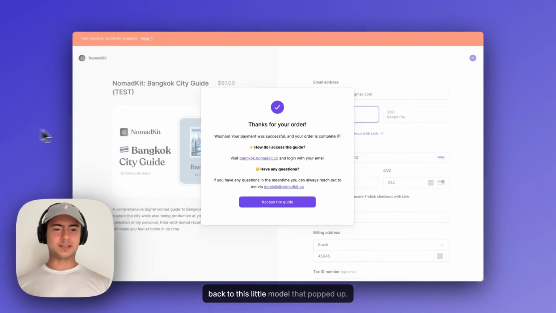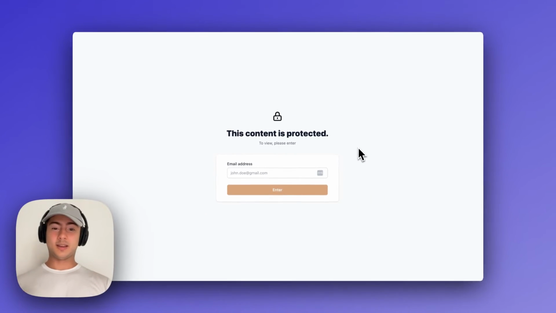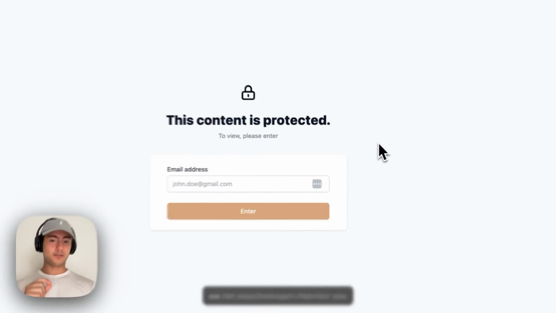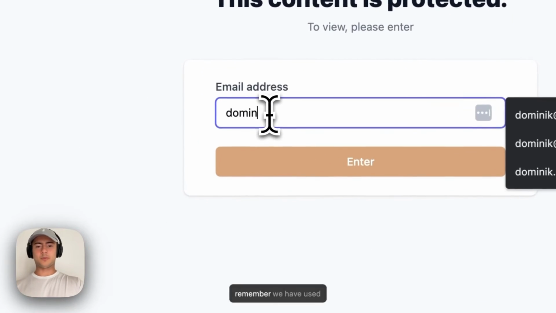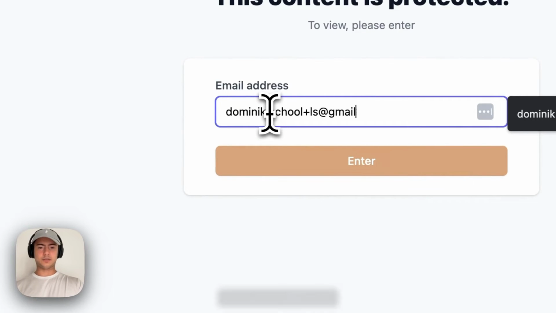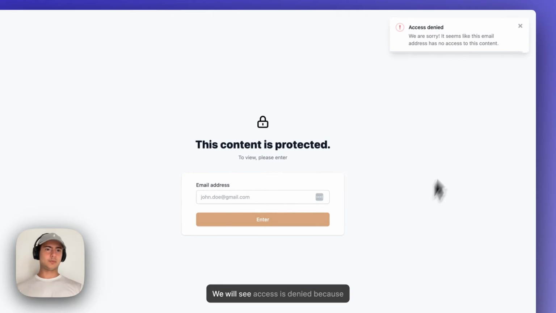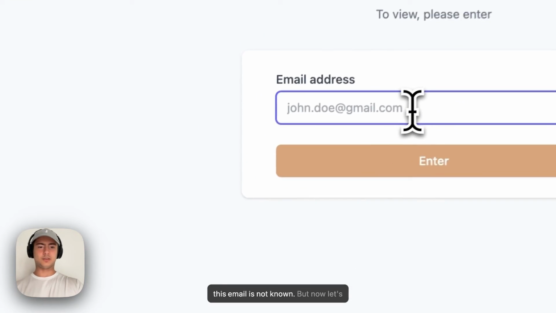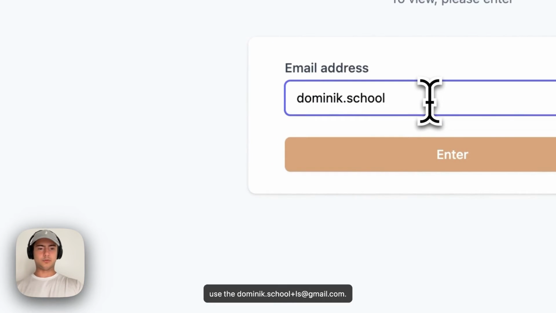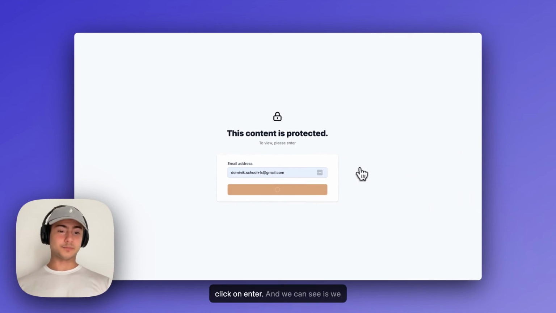If we go back to this little modal that popped up, and we click on bangkok.nomadkit.co, we see this input field again. However, now we can actually use our email. So if you remember, we used dominic.school plus ls@gmail.com. Now I wanted to show you, let's put the s away, let's see what happens. We will see access is denied because this email is not known. But now let's use dominic.school plus ls@gmail.com and click on enter.